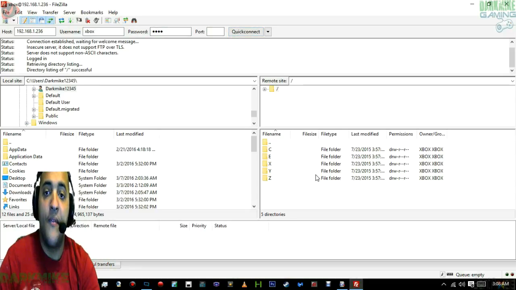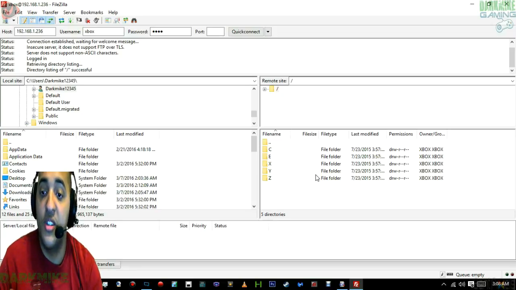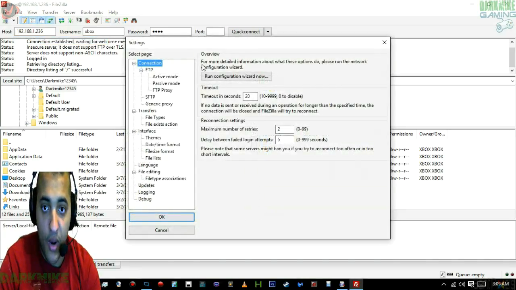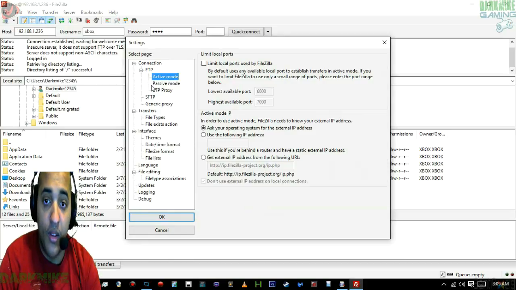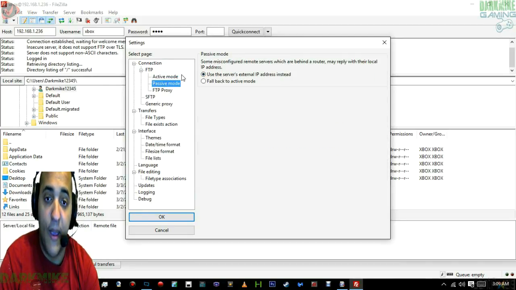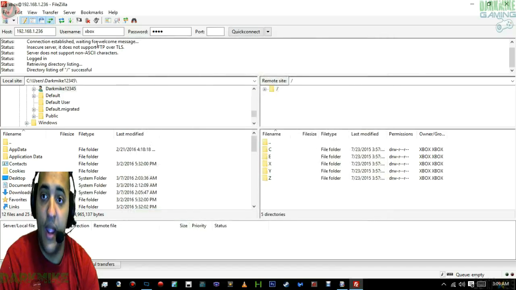Now if you came across an error, what you want to do is go to your settings, and where it says FTP and active mode, make sure everything looks exactly like this. Now if yours is in passive, go to the passive mode and make sure this says use the server external IP address instead. You want to make sure that's on too. And basically that's it from there.